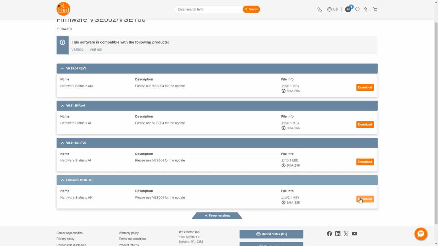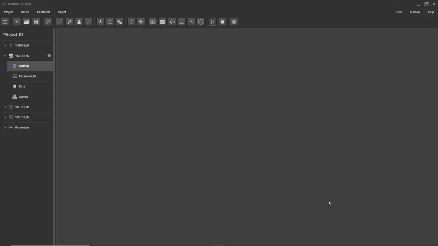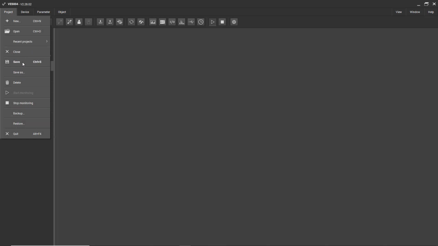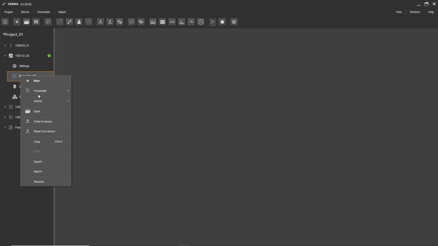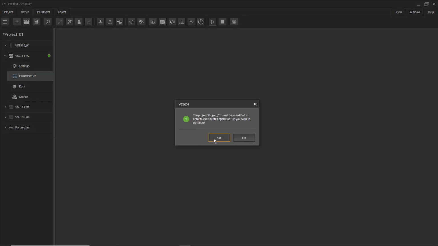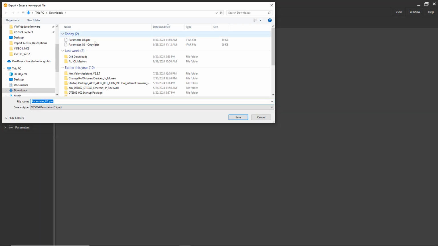It'll download to your PC, and then it's just a matter of hopping into the VSE software. In the software, we can see that I've connected to one of my VSEs, and before we do any firmware update, we really want to make sure that our project has been saved, or we save as and give it a different name if we just want to name it like backup or something like that. Additionally, I'd also recommend right-clicking on your parameter set, exporting that, and saving that to your downloads folder, or wherever you want to put it.